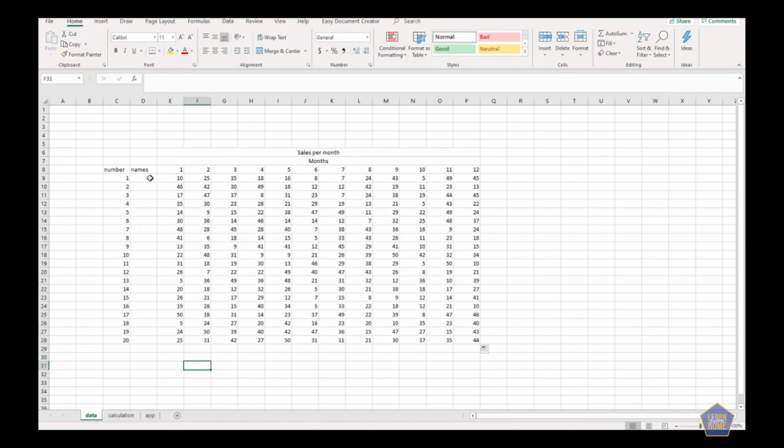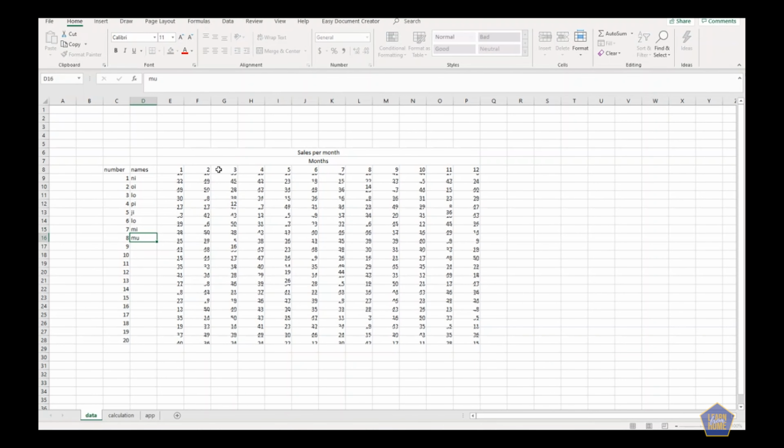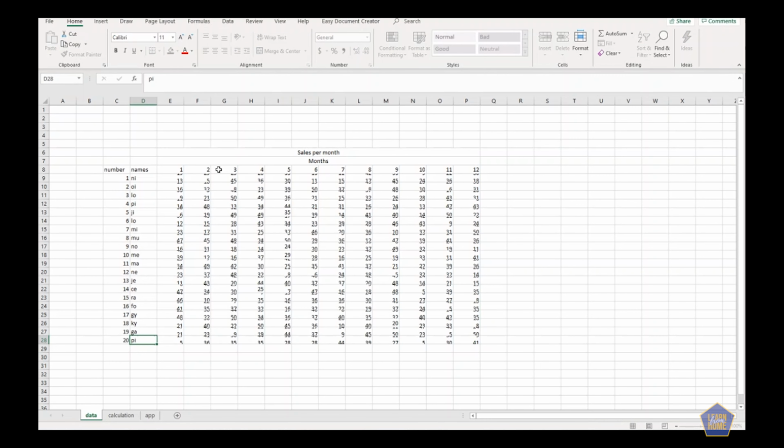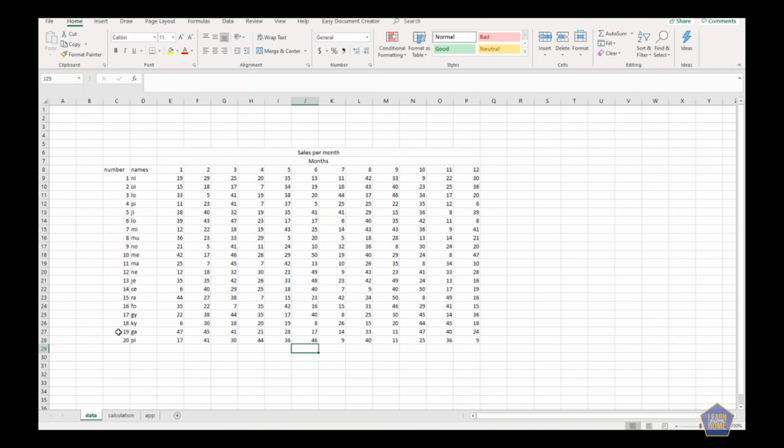Amazing. When it's done, we're going to give example names. So let's say we're going to write down just 2 letters, so it'll be easy. Amazing. So right now we have our numbers, our names, and each month.